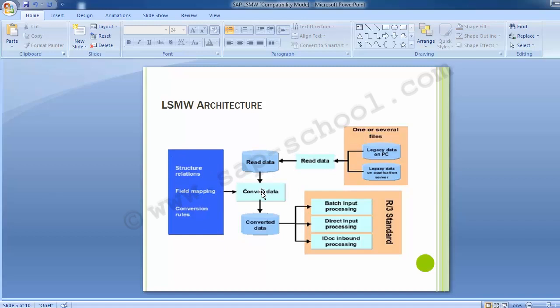So it gets converted to the convert data, and then we can have a preview of the converted data over here in the converted data part with the help of the conversion rules. And once the converted data is okay, then a batch input session is created, and those batches are to be executed so that the data can be posted in the SAP system. Any of these processes can be used to post the data into the SAP system.